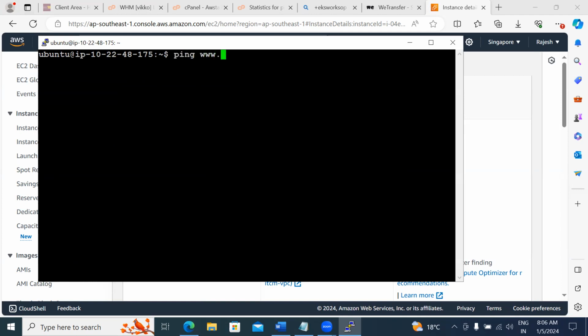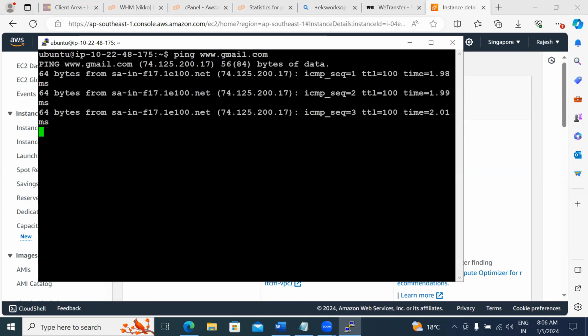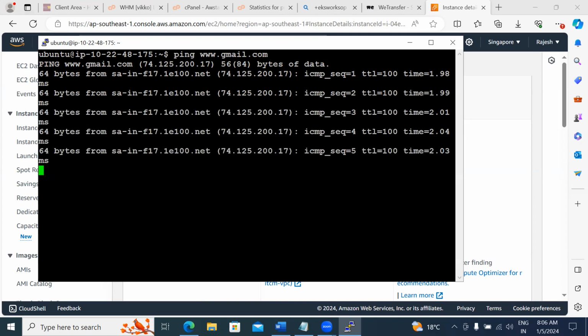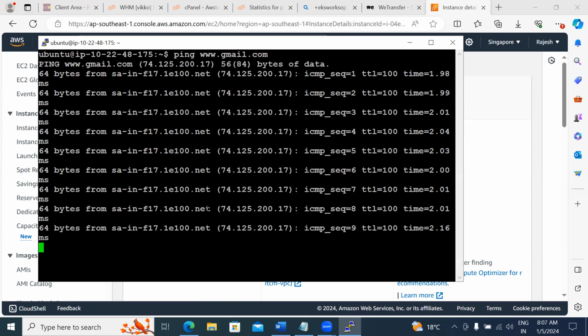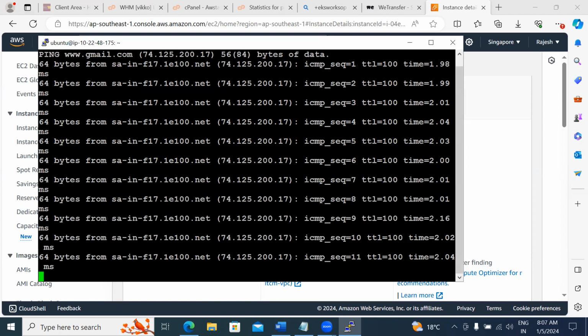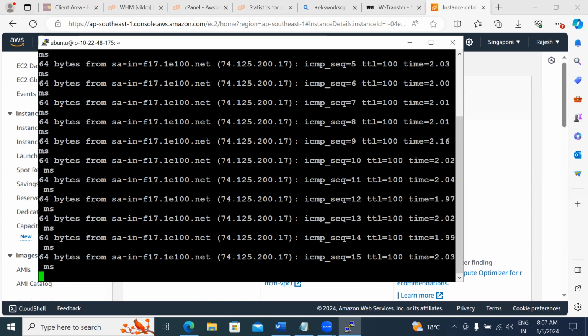I'll check whether internet is coming or not. I'll ping maybe gmail.com. If I'm getting a response, I'll have the confidence that internet is coming. So that means with the internet gateway attached, that subnet has become public, and the internet is coming to it. It's proven, right?